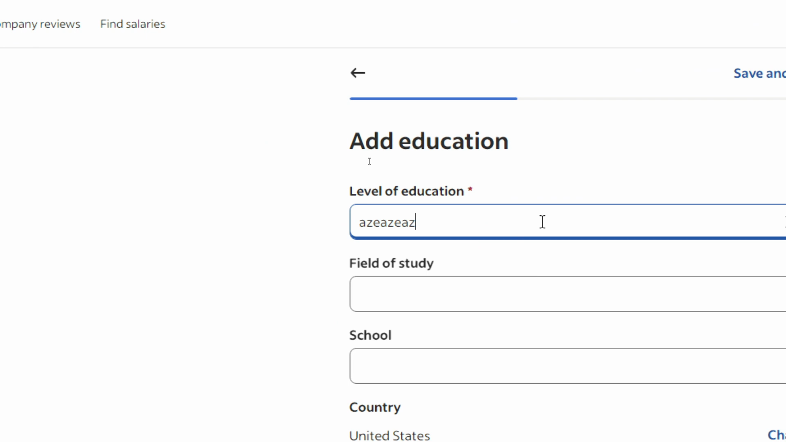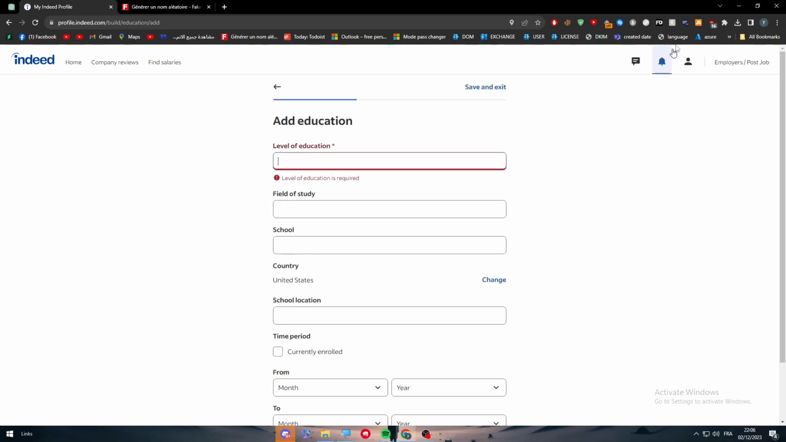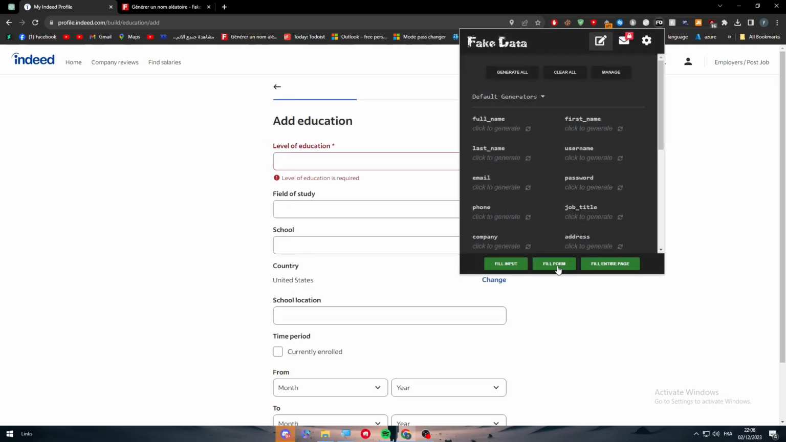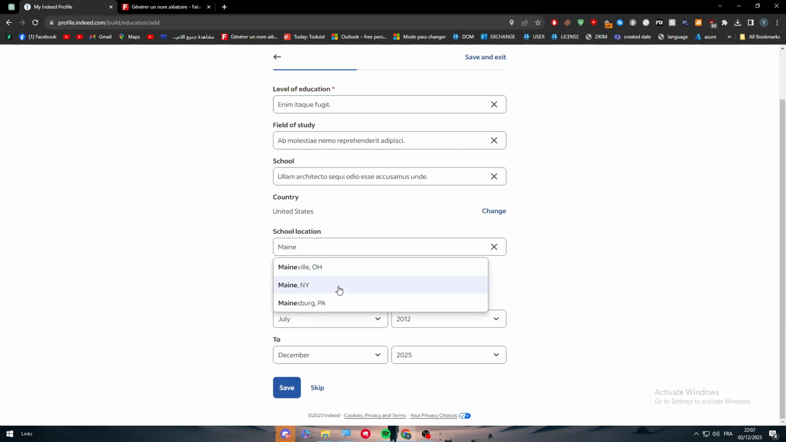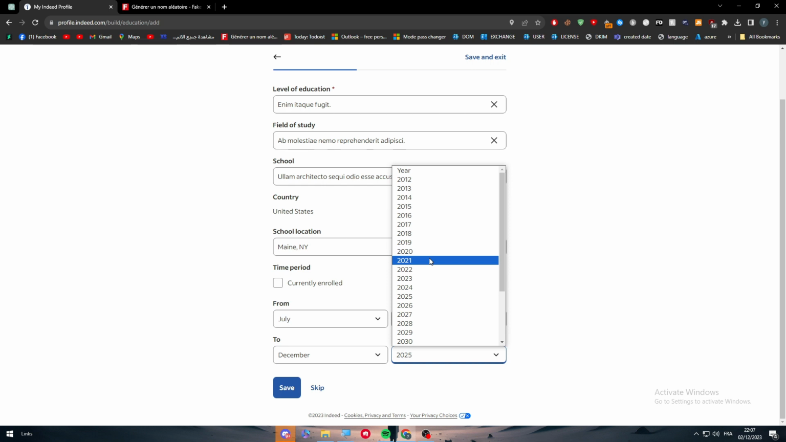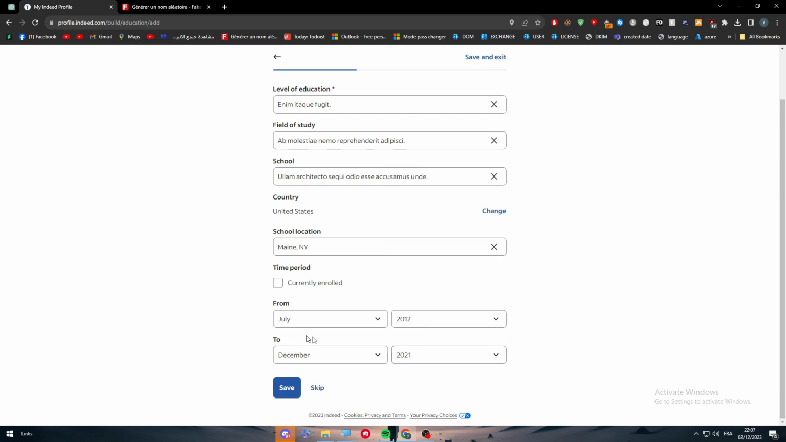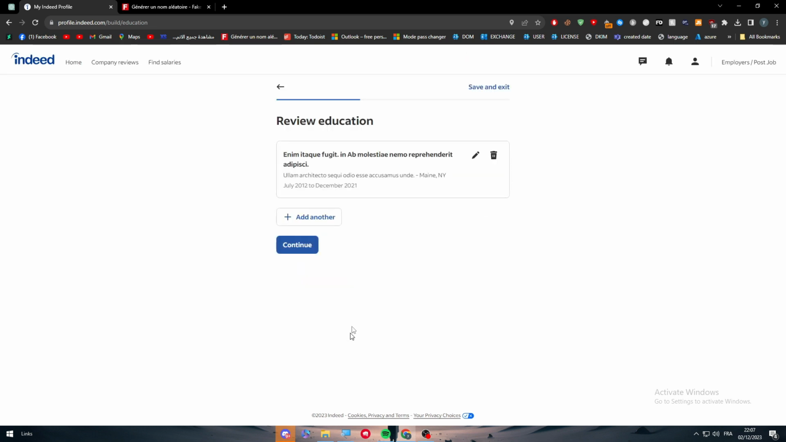So let's fill them out. I'm going to use this tool as well. Fill in their page. And here simply choose New York. Time period: currently enrolled, or we can simply choose these times. I'm going to remove that from to here. And now click on save. So this is the first thing that we got. We can add literally every education thing that we got.